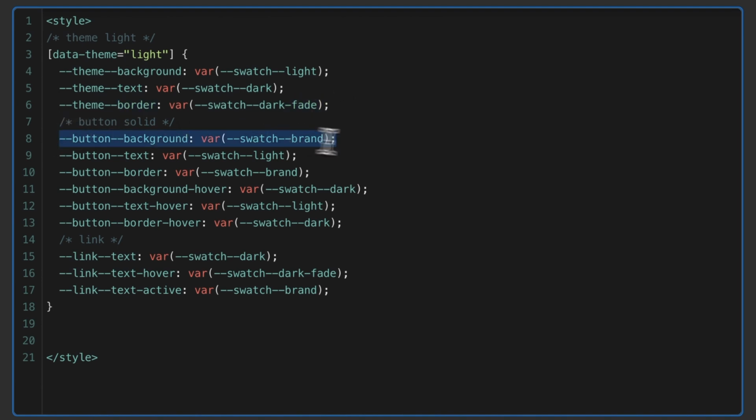And then for our button, its background and border will be brand, and its text color can be light. And when we hover it inside of light mode, we'll want its background and border to change to dark, and we'll want its text color to change to light. And for our link, its text color can be dark. When we hover, it'll change to dark fade, and on active, it'll change to brand.